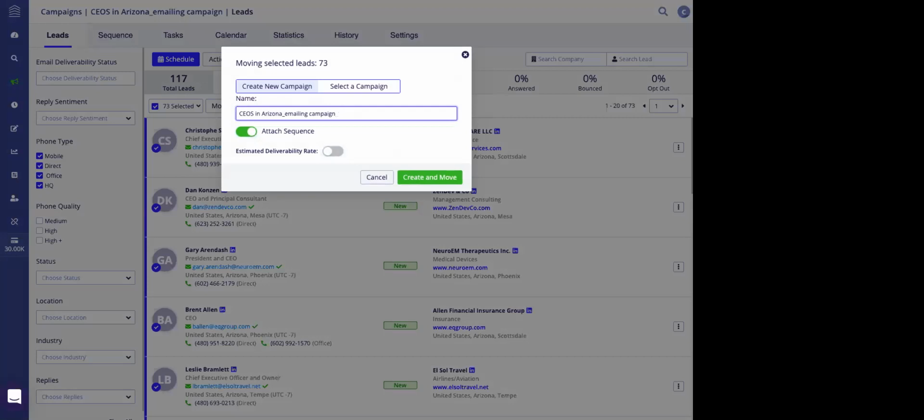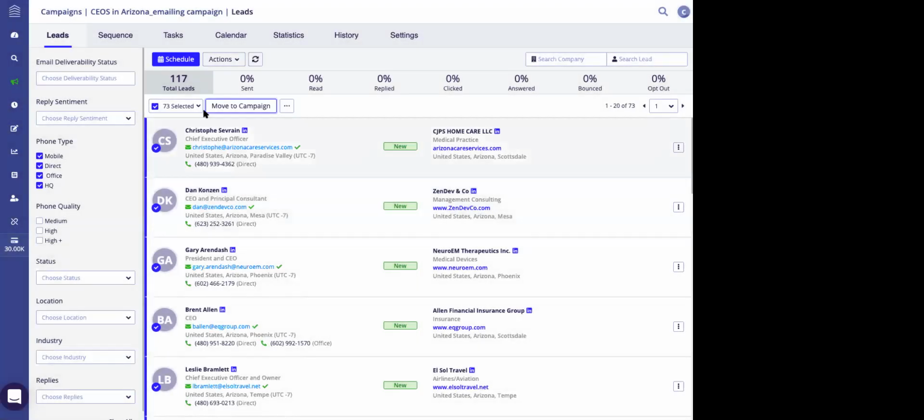Okay. So the campaign name. Yeah, that was exactly what I was looking for. Okay. And then we can attach maybe the same sequence, but this one with phone call, like the same emails, but also adding phone calls, because here we have phone numbers. Yeah, exactly.